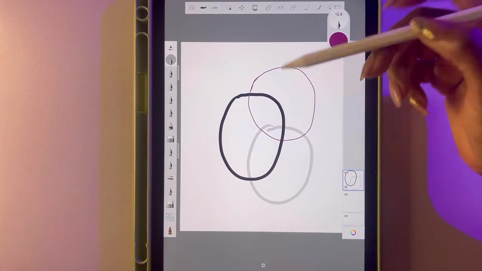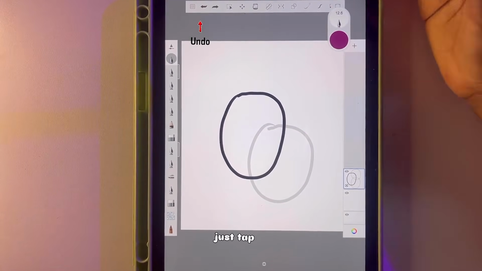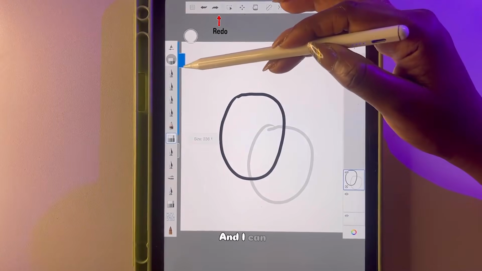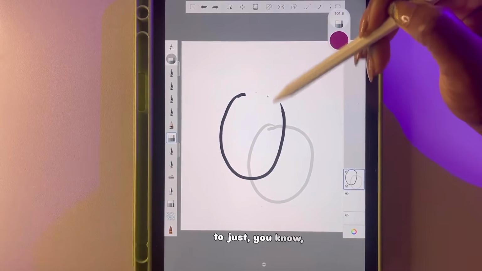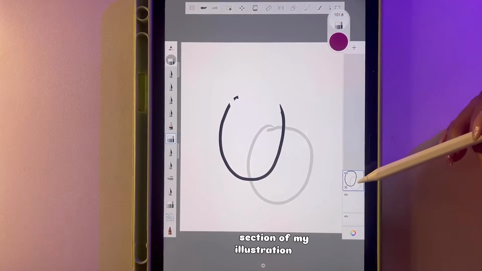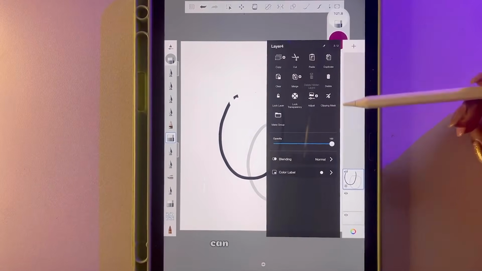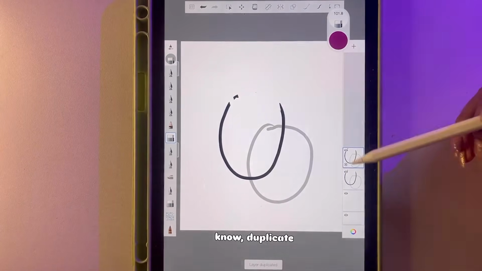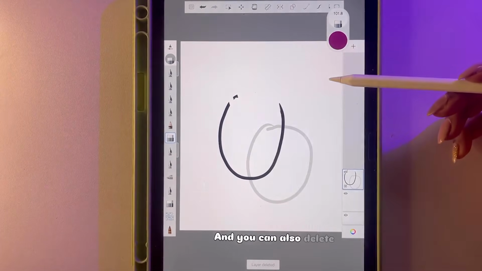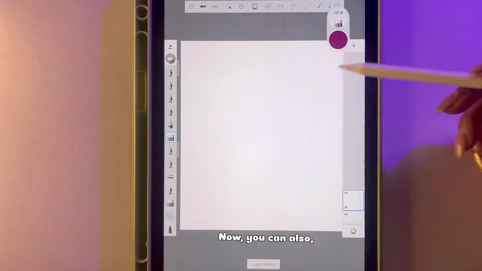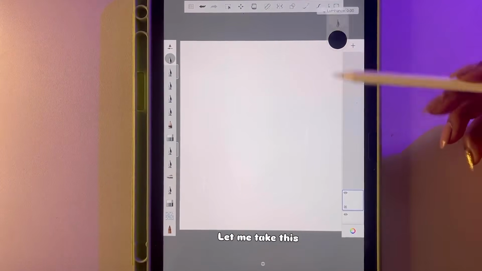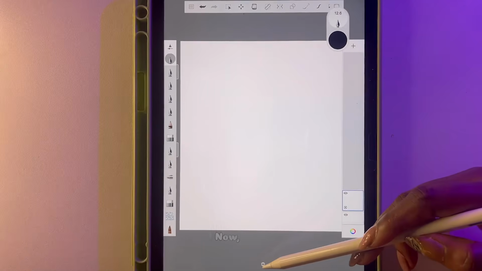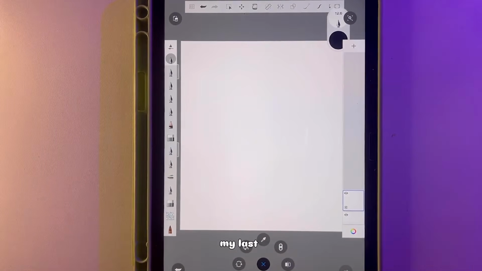Now, if I draw something and I say, oh, I want to undo, I can just tap here to undo or redo. And I can also use my erasers to erase a section of my illustration as I want. When you tap on a layer, you can see so many settings. You can choose to duplicate it to have it multiple times, and you can also delete a layer. Now, let me delete it again. Let me take the slider down to black. Now, let's say I want to go to my last used brush.